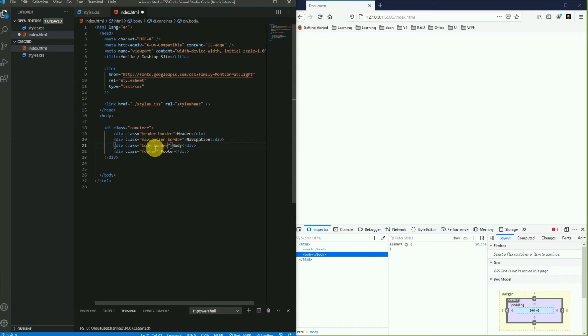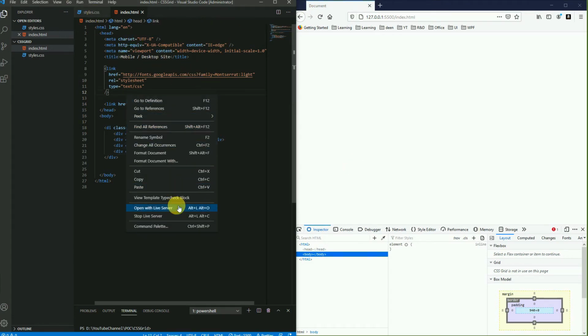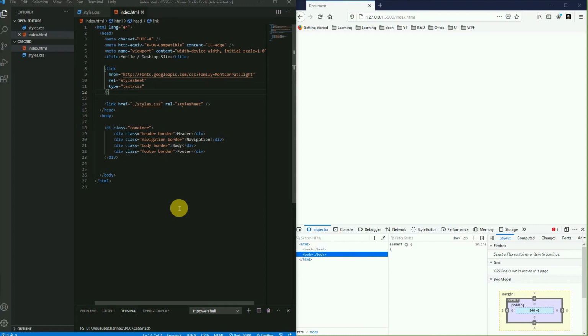So here we are just creating a DOM structure. We haven't implemented any grid structure yet. So I'm going to save this, and just right click and click on the live server. What it does is it will open our page on a server called Live Server on port 5500.